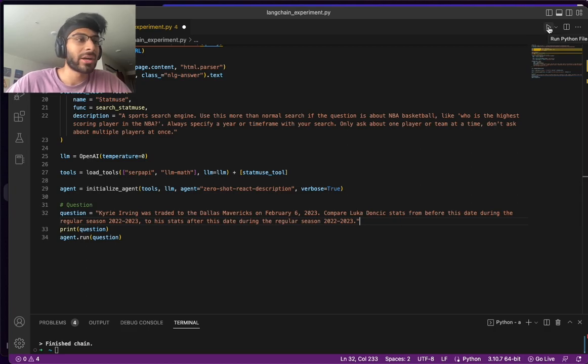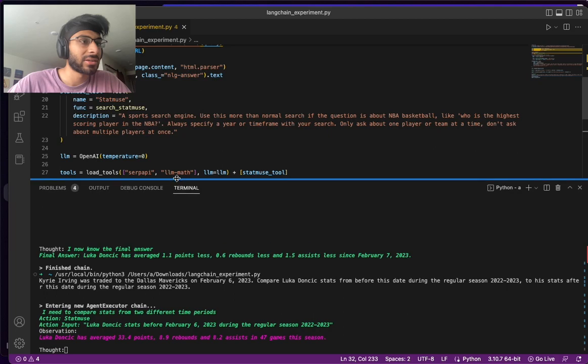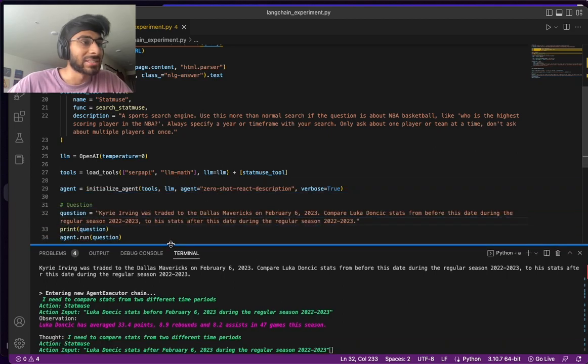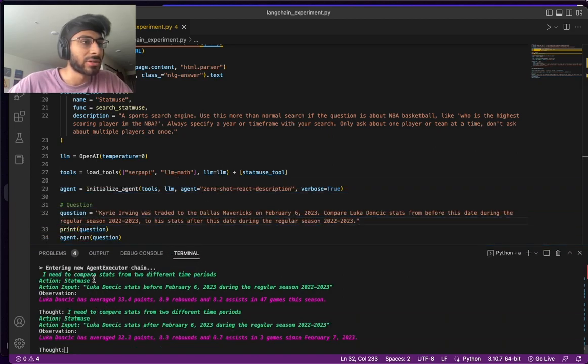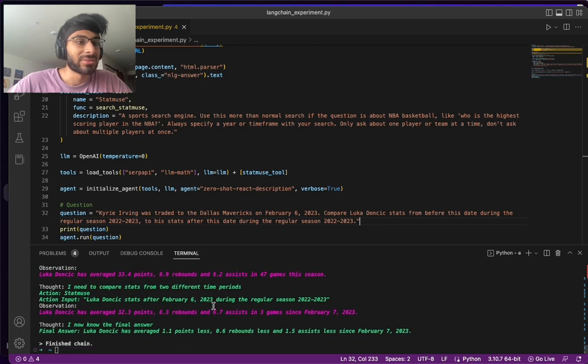So when we click run on this, it's just going to run in our terminal here. I had just run it before, so it's shown there. And it's pulled up here. So first it's going to pull Luka Doncic's stats before February 6th during this season, and that's 33.4 points, 8.9 rebounds, 8.2 assists. Then it's going to pull Luka's stats after February 6th from StatMuse during the regular season, 32.3. So this is our answer here.